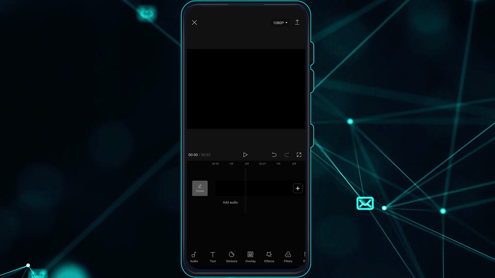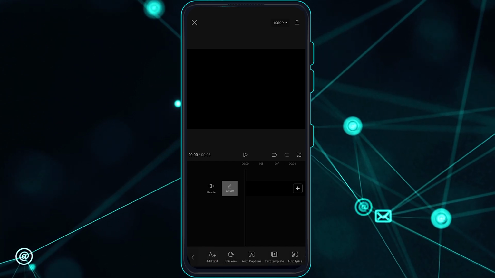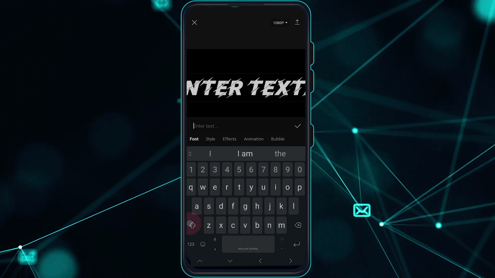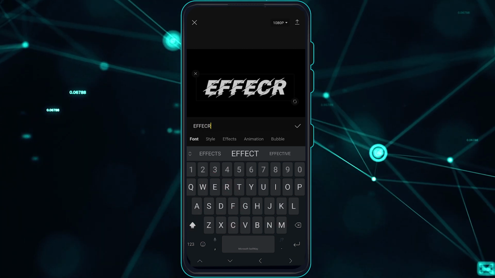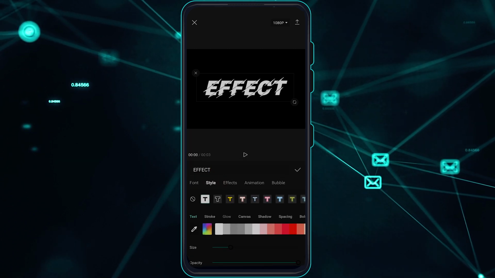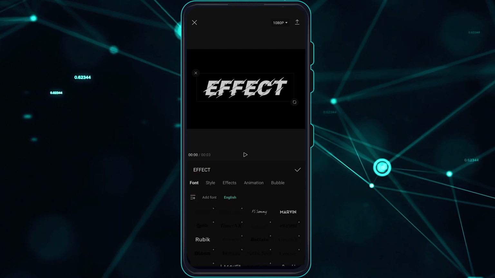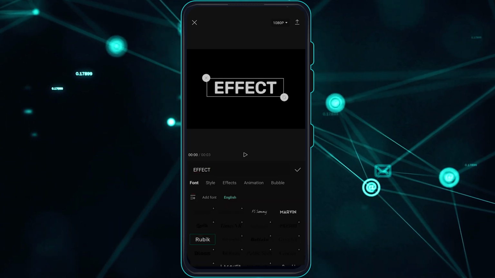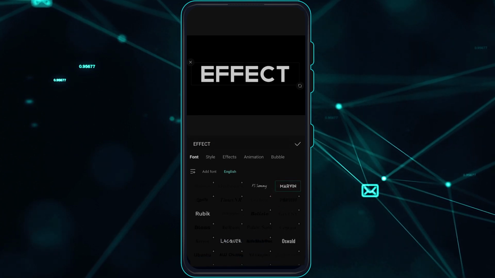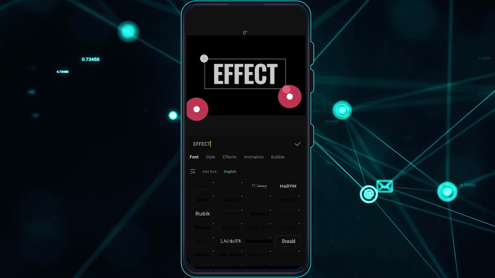Make sure you're not holding anything. Let's go over and tap on text here at the bottom, add text, and enter a random text. Then, on the style, let's change the style to however you want, and let's change the font. Okay, this is good. Let's just resize it to whatever we want.